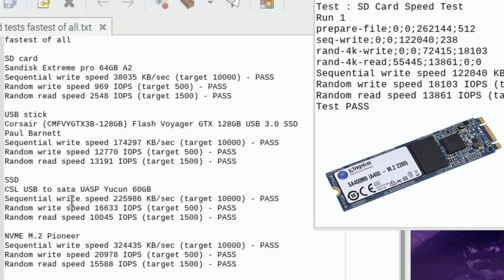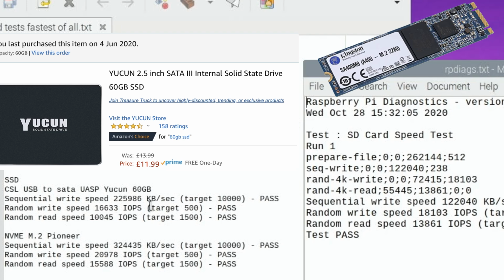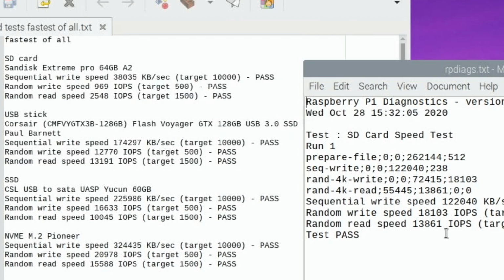The SSD drive, one of the fastest I've got, is the Yucun 60 gig drive, used with my CSL USB to SATA adapter. This is a UASP, so it supports the faster protocol on USB SATA cables. My M.2 drive is also UASP, and I'll show that in a minute. So sequential write speed, well, let's get these next to each other so I can zoom into it when I edit it. 225,986 versus 122,040, so sequential write speed is much faster on the SSD, but less important for an operating system. Random write speed 16,633, so beaten, not by a lot, but beaten by the M.2 drive. And random read speed 10,045, and on the M.2, 13,861. So far, the M.2 drive is the fastest.